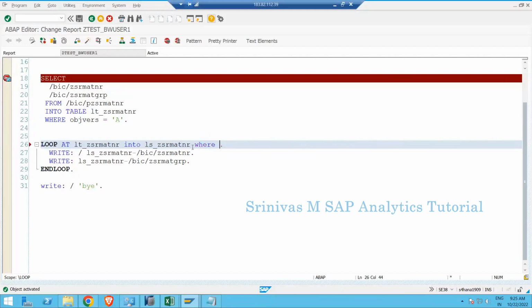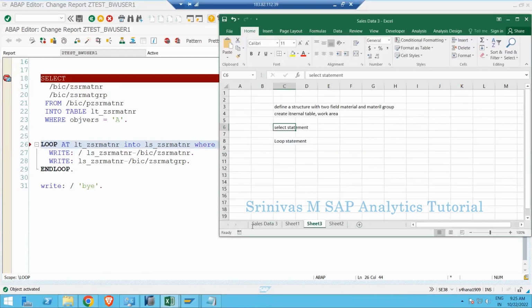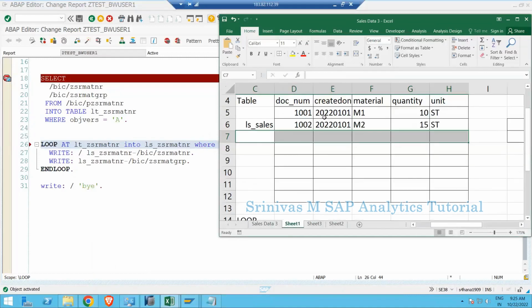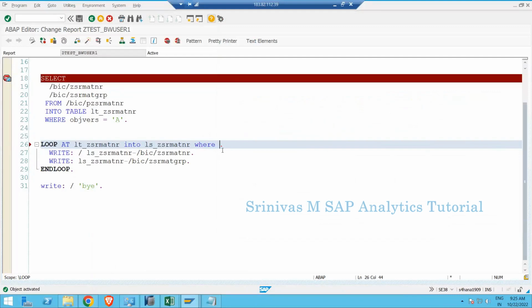Loop at internal table into work area where: when it is looping through my internal table, it checks one or multiple columns, and if they are satisfied, then only it will print the data. So how to write it? Where material group is equal to mg3. Let's say mg3. Activate. Now let's debug this code and understand how exactly it is working.